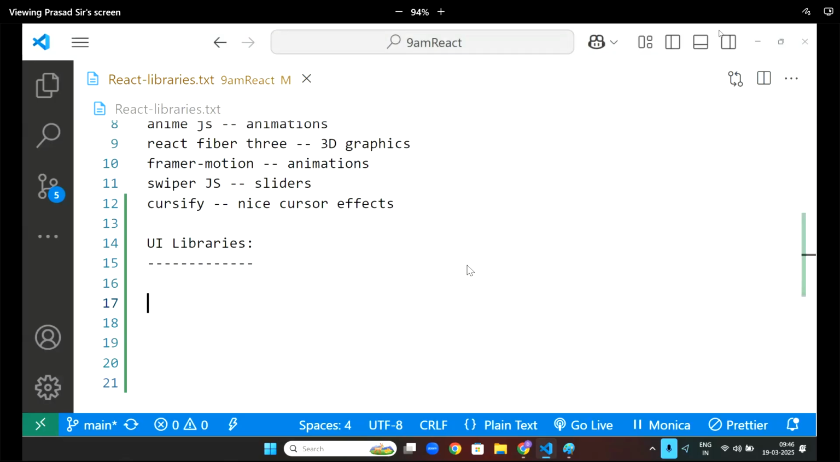Now, look. Okay, everyone see. The interesting point is our project is a UI library only. We are going to build our own library and we will put our own library into NPM. That is our project. Like npm install Prasad library, which you can install. How to create that library, how to upload it into NPM, we will do it.